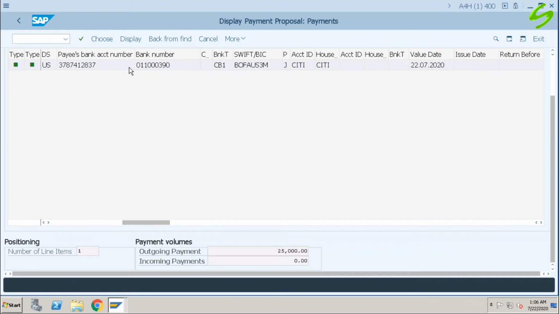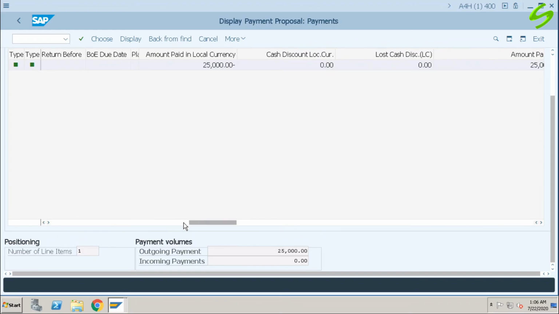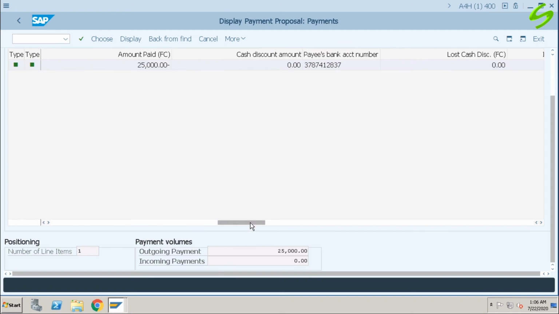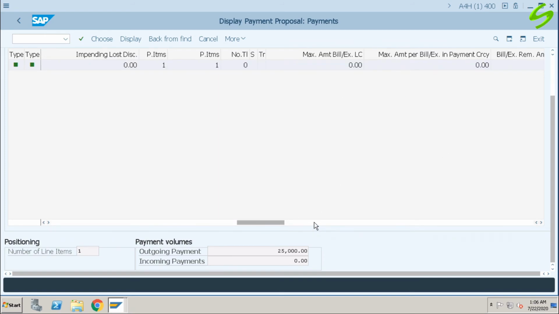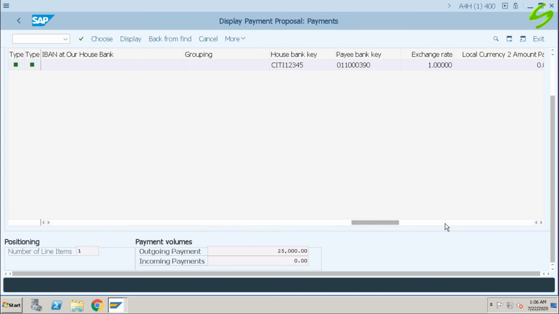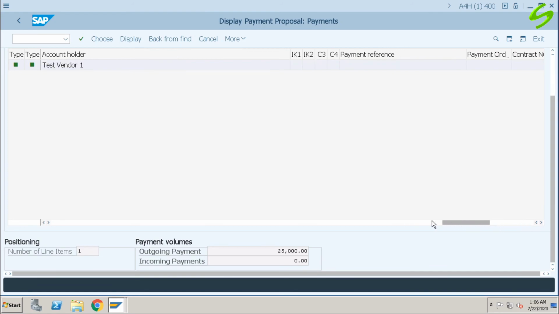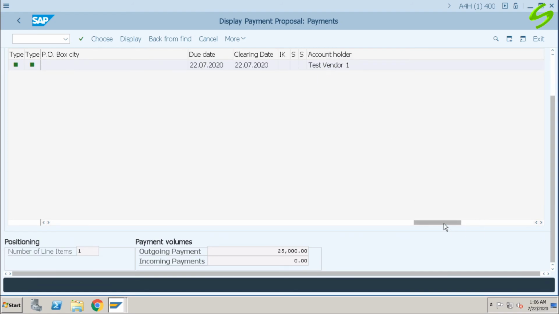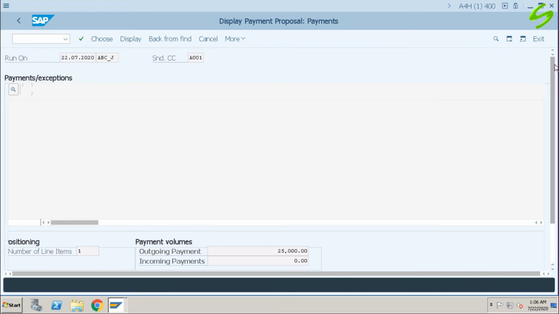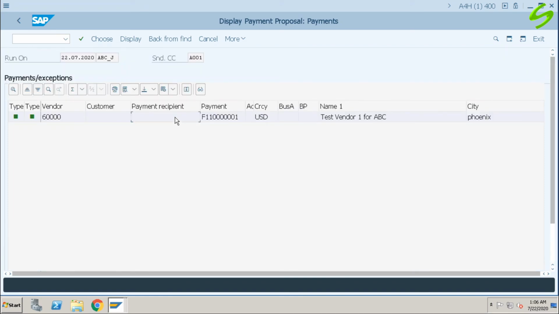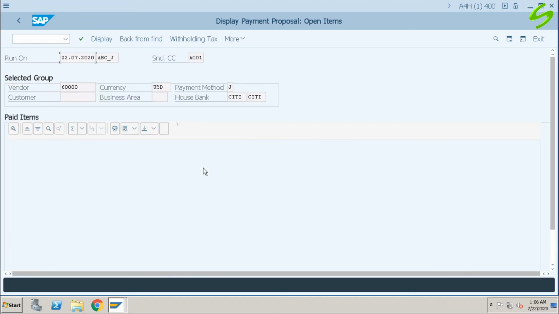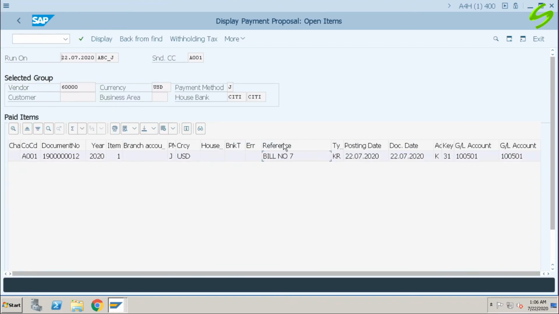These are the details of the payee or vendor. 25,000. Account number. Account holder name and other details. I can double click on it. This is for bill number 7, document number 19460012. Okay, let's go back.